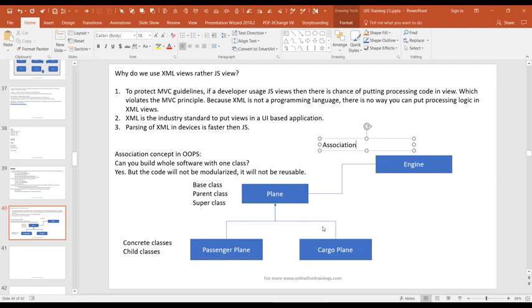So inheritance, mainly those who don't have knowledge of OOPs, they always get confused. They only know inheritance, they don't know this is also a very important concept of OOPs called association. It's a relationship between two classes which is not inheritance. Okay, it's called association. Clear? It's called association, a relationship between two classes.